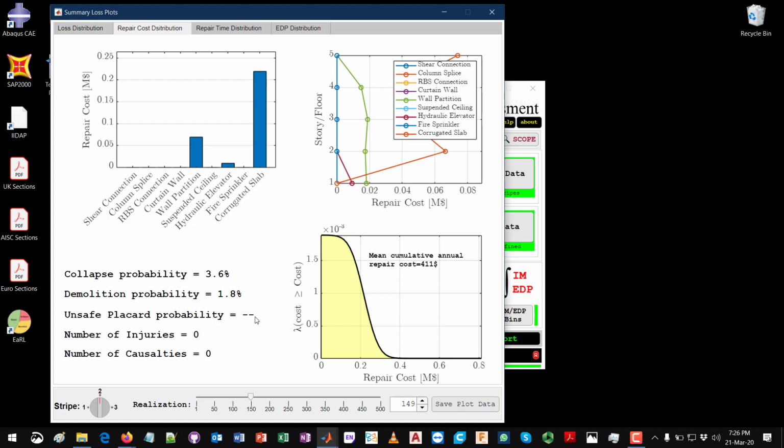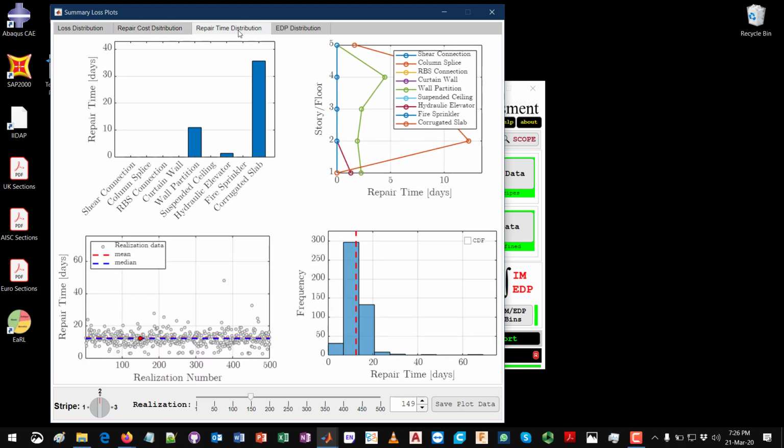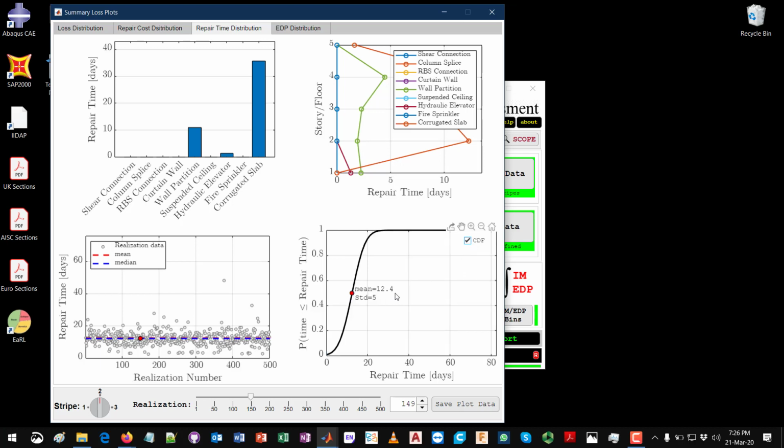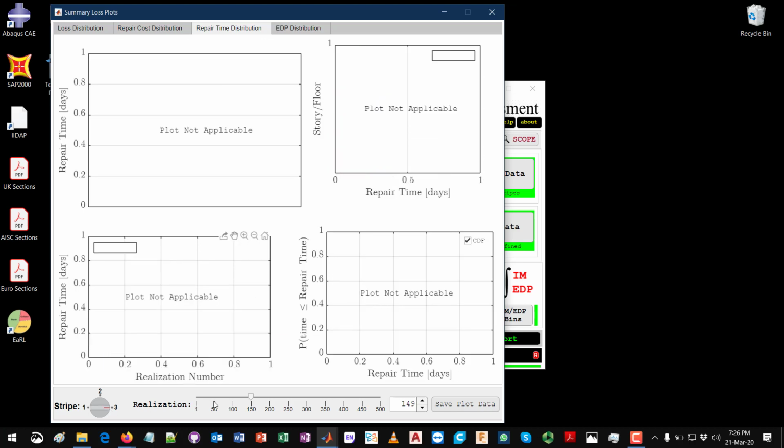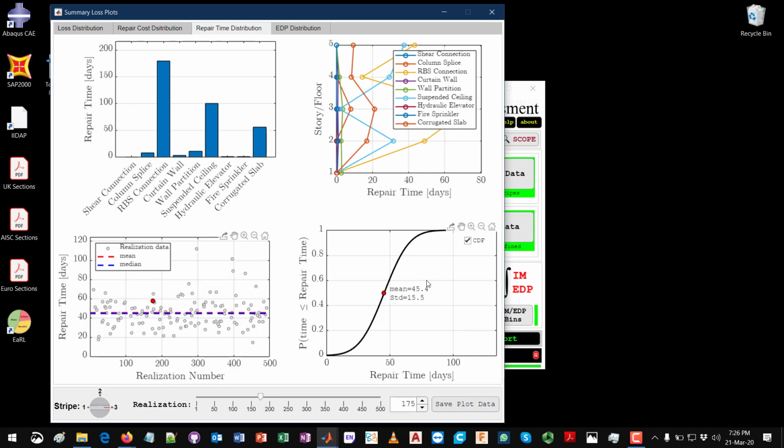You can look at the repair time again, so you can see how much time at stripe number 2 for a given realization. You can see here, for instance, a mean of 12.4 days repair time in this case. If you move to larger stripes, you can get larger values. For instance, here I will get more than a month of repair time.